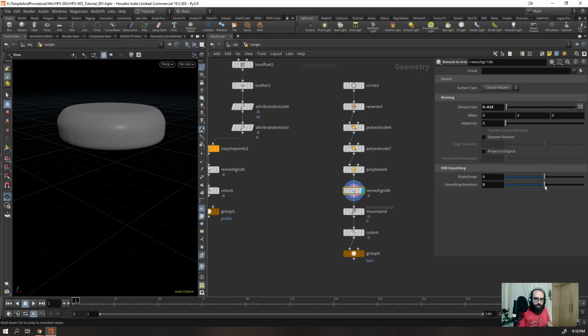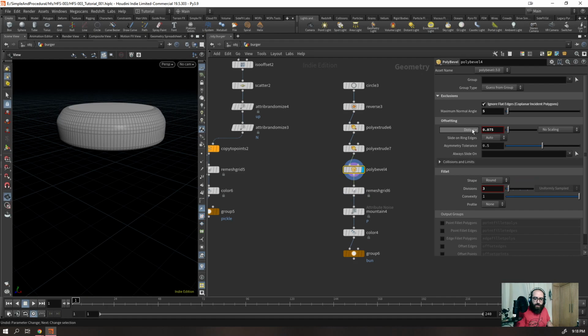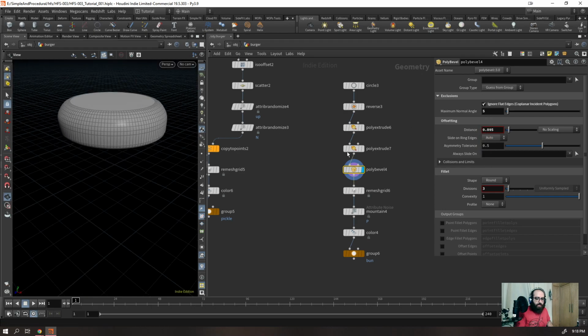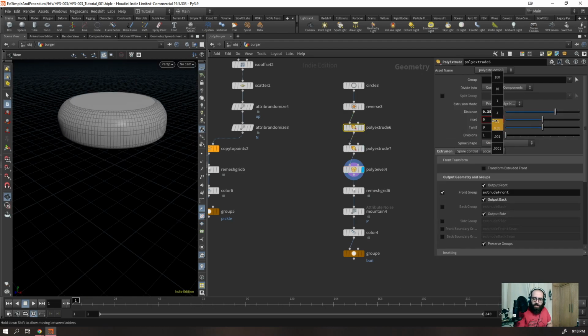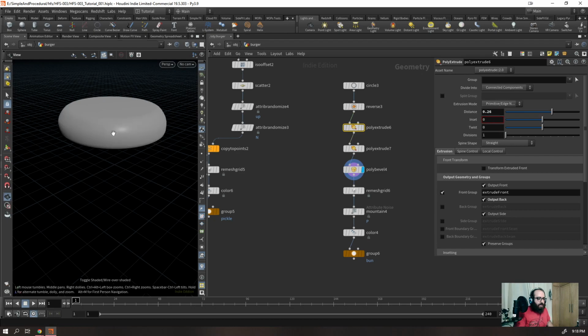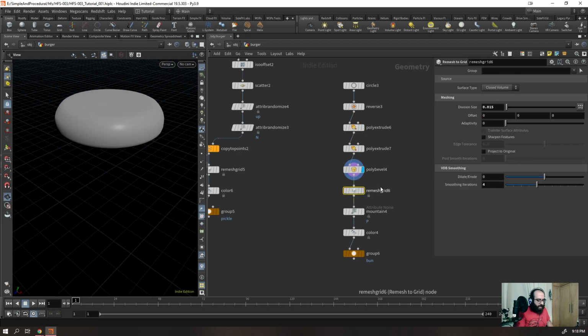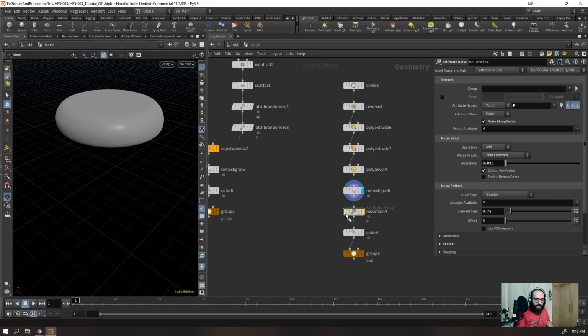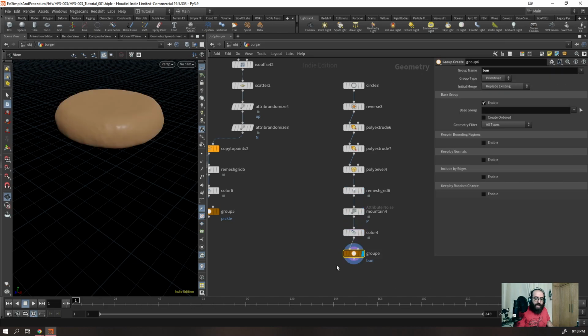Maybe we need more smoothing for it. We can also just add more bevel to it. So let's just drag and move this thing up. There we go. It's kind of better now. Maybe bring this distance down a little bit. There we go. It's nicer. And then remesh to grid, add some mountain, color, and bun.